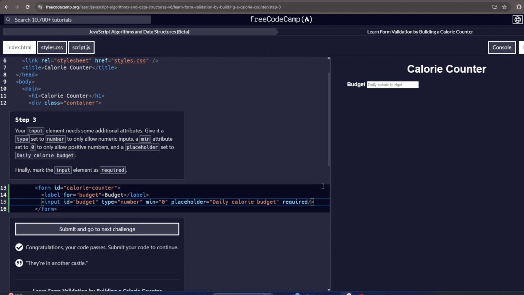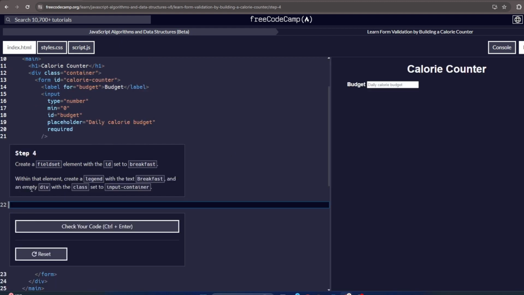Brilliant. Okay, so our next step is step 4. Create a field set element with the ID set to breakfast. Let's create our field set element. So this is our field set element and its ID is set to breakfast. Okay, this is my field set.